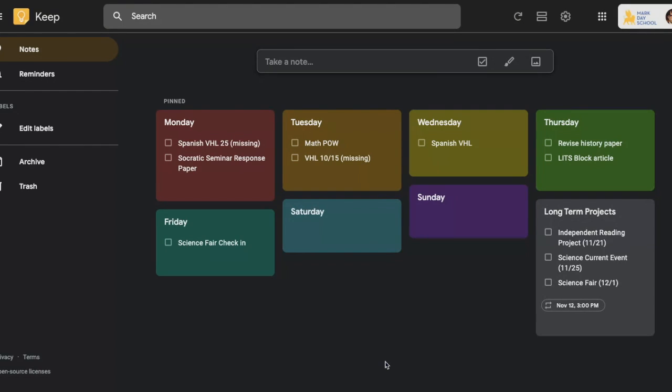Today I'm going to show you how to use a tool like Google Keep to organize your homework, to simplify your life, to make sure you're on top of the work that you need to complete. You'll see in front of you here the system that I've set up, which is exactly what I'm going to show you how to do today.